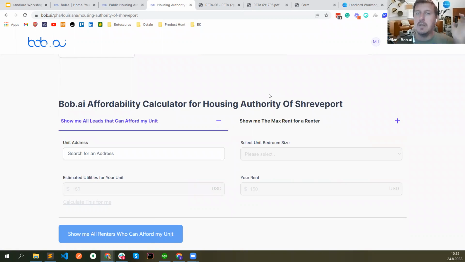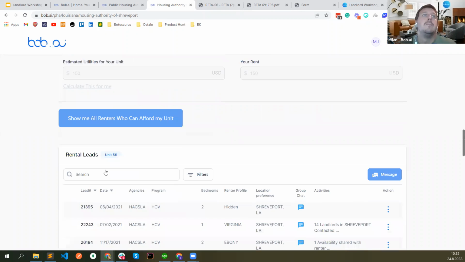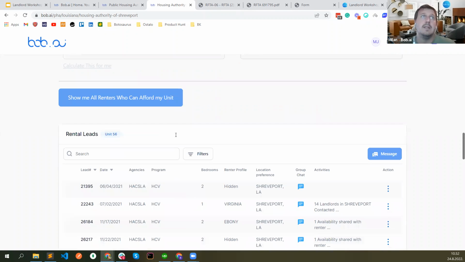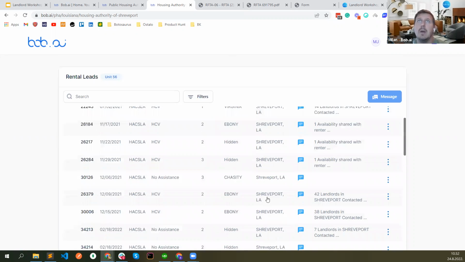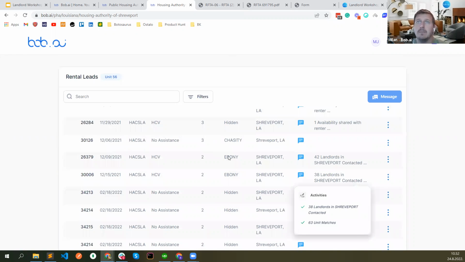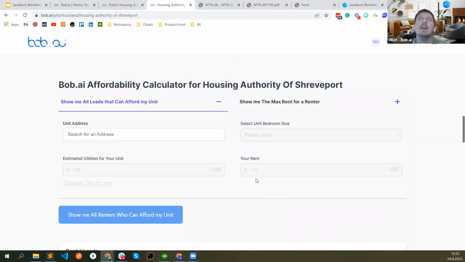So this is the affordability calculator that I want to talk about. You can see all the leads that can afford your unit. You can see it here in case you don't want to list your unit. So this would not reach out to any renter who can afford it, but you can at least see how many of them and see them in the rental leads here below. Yeah, and these are all the rental leads in Shreveport. So if someone here is a landlord that has units in Shreveport, these are all the renters that you can reach out to right away.